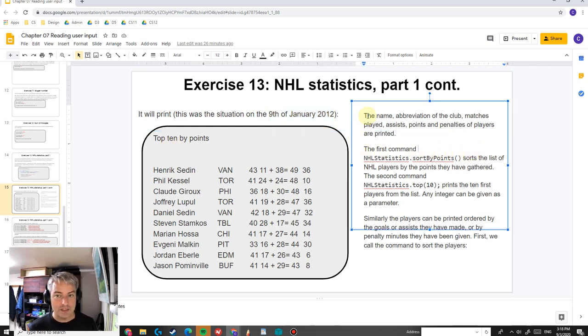So we've imported a set of utilities or components from somewhere else, and we're able to use the commands that they've already built. These are some of the commands that are accessible. NHL statistics sort by points sorts the list, and then this one actually prints the top 10. And it says you can put in any integer.